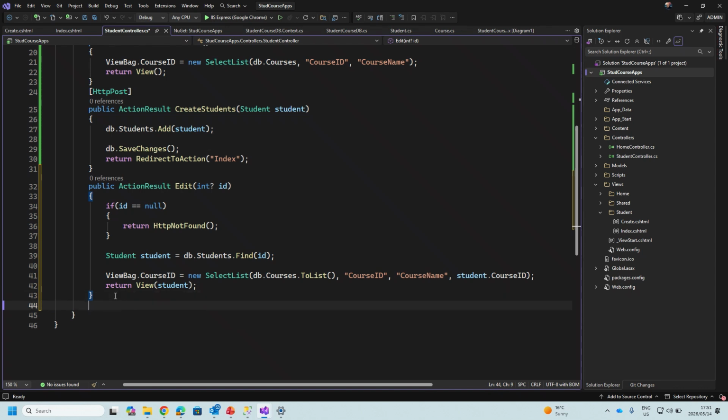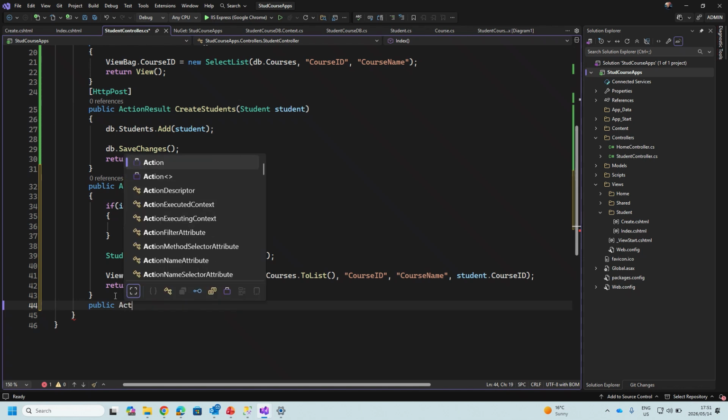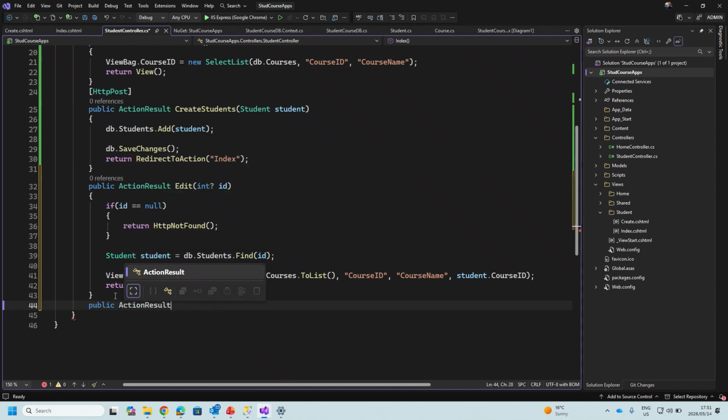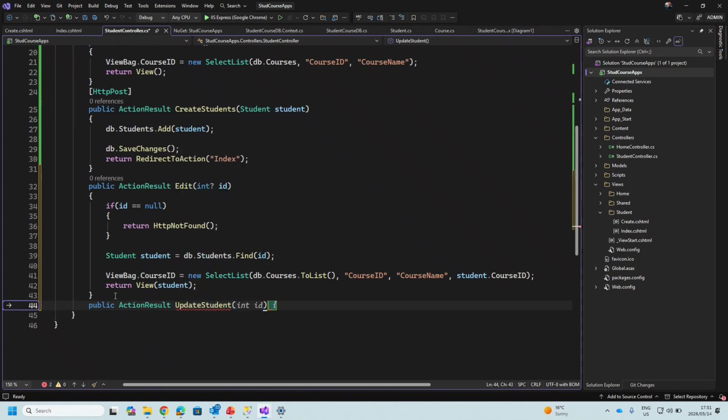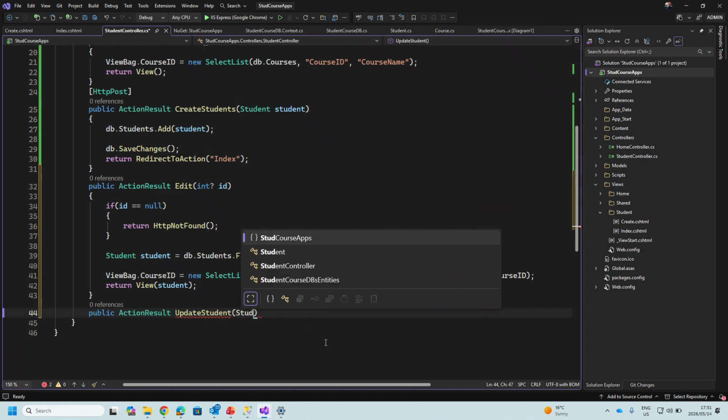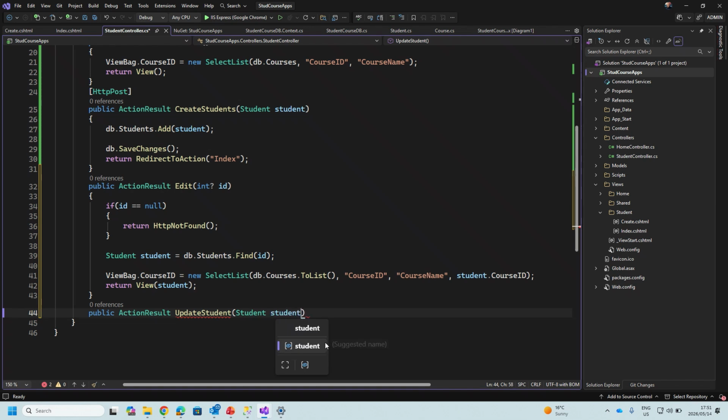Then over here, we also want to have our public action result, our method that is now going to update the student. Because this method over here is just for the view, for us to create a view or a design that's going to allow us to implement the edit. So now over here, we actually say we want to edit a student.